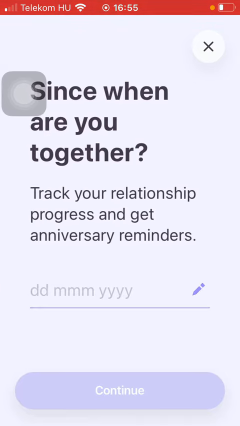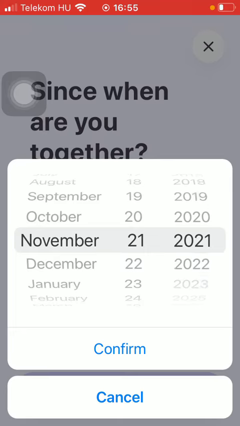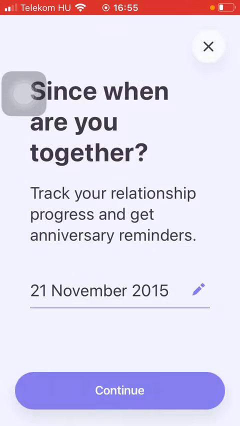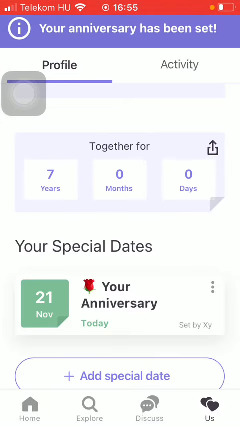Then you should type in or select the date, then click on Confirm, tap on Continue, and you can track your relationship progress.